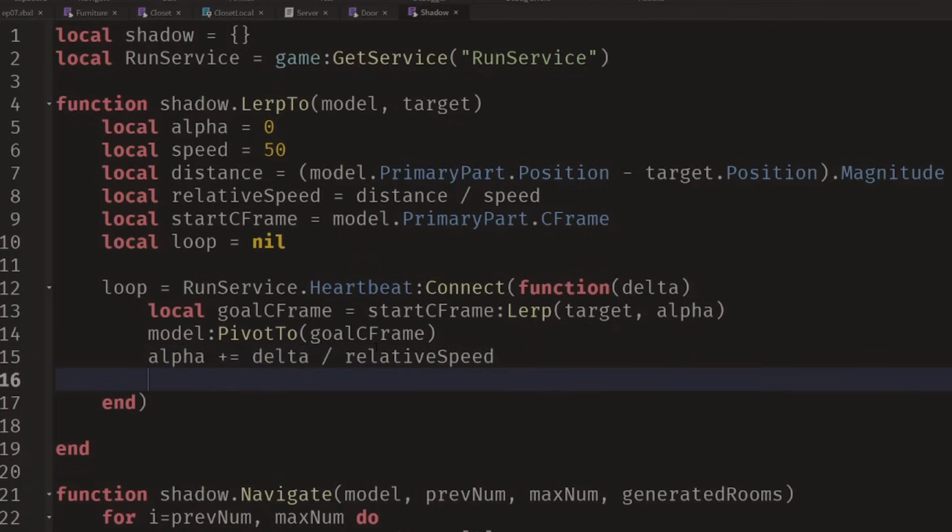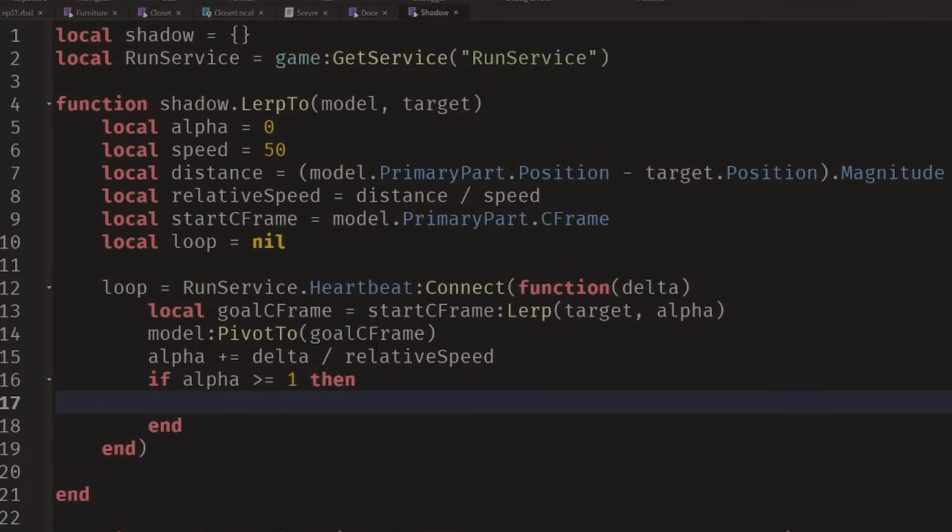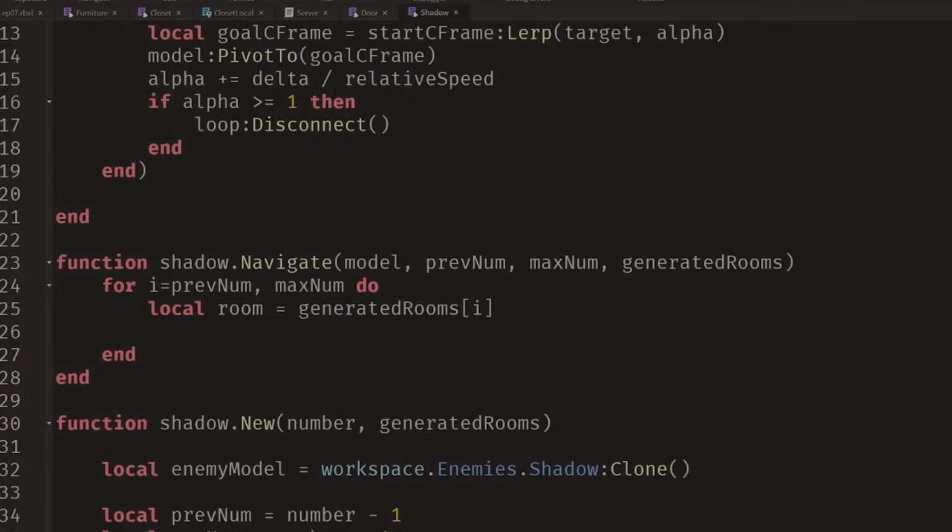And then finally, we want to say if alpha is greater than or equal to 1, then in that case, we have finished the loop. So we can say loop disconnect. Oh, there we go, disconnect. Now, this was going to move us to only a single position, and we want to move to multiple positions. So that's why I created this for loop down here in the navigate function.